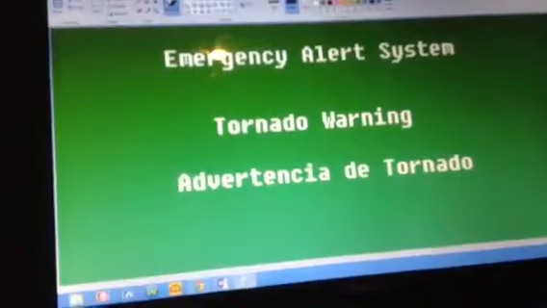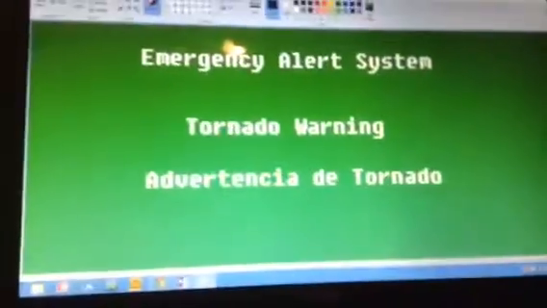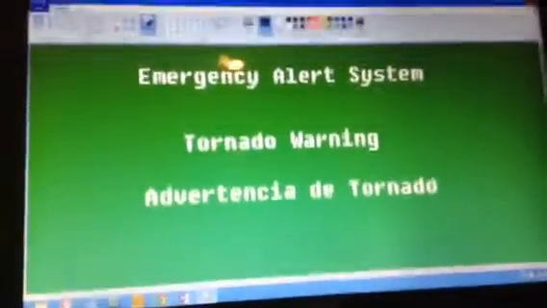I'm going to open up one of mine that I made. Okay, it's called EAS2 Tornado Warning. Open. Yeah, it looks like that. So yeah.